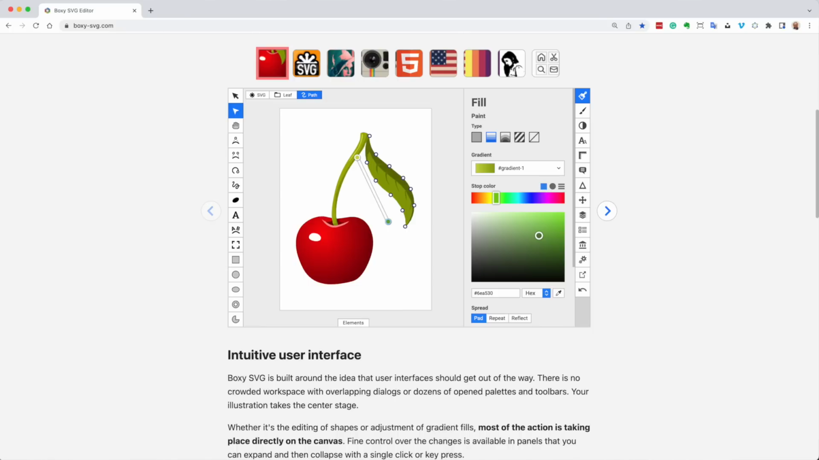It's an outline. But I need to make it three-dimensional. So how do you make it three-dimensional? Or better yet, maybe you want to draw just a completely free-form drawing and turn it into a three-dimensional shape. How could you do that? So I'm going to talk about two programs today. One is called Boxy SVG, and the other is called Tinkercad.